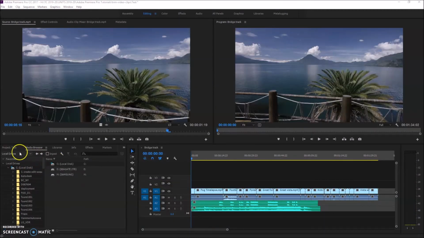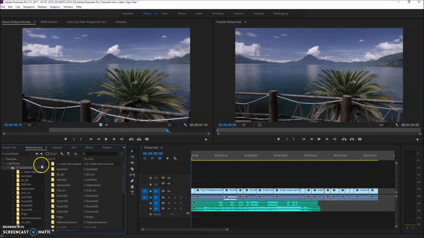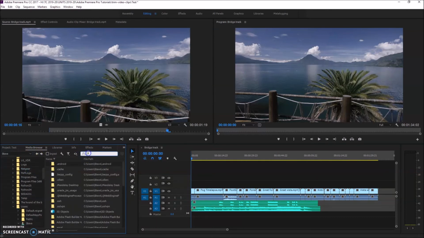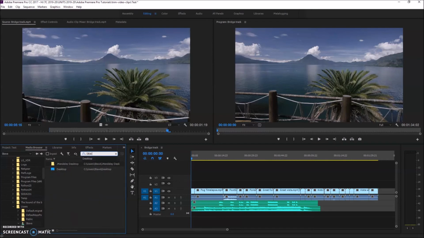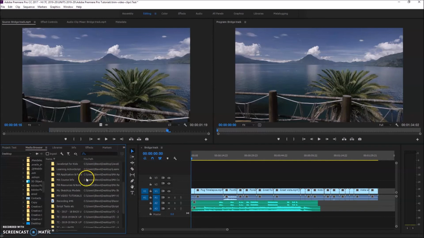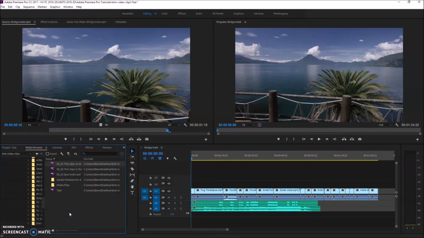The media browser here, which is inside the project window. Again, this is another way of finding media and importing it into the project. So we can navigate around here through various drives on the computer, various folders. We can search. So I can select a certain part of the computer and search for a desktop, for example, and then search that way. So it's another way of navigating around the computer for different assets and bringing them into the project.